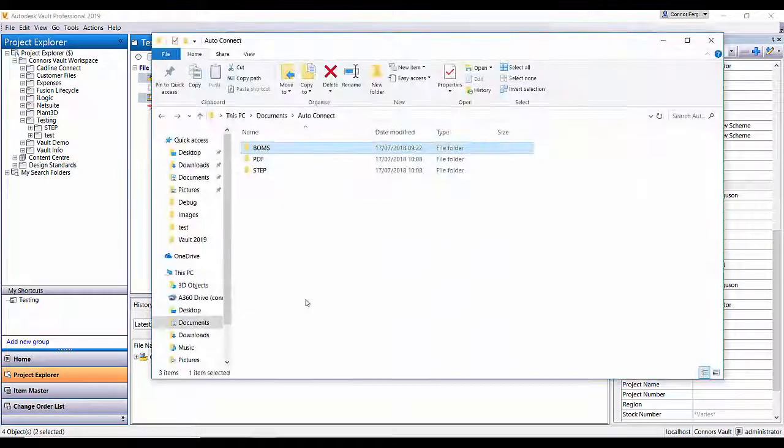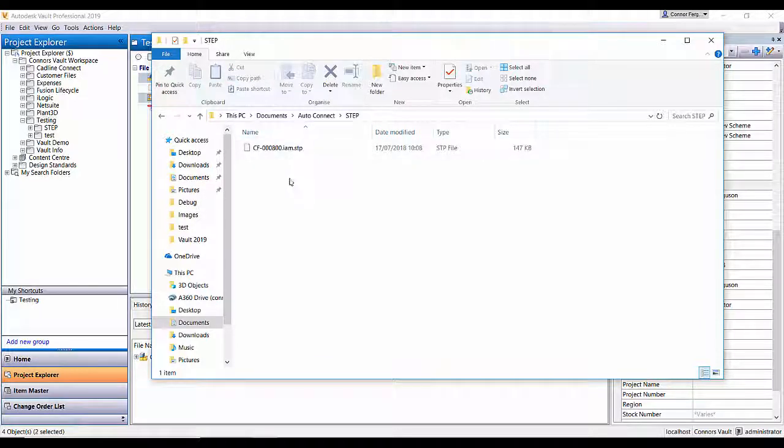What will also happen is I specified to download my conversions to a local location, so I've got my step file here and my PDF file here, and I've appended the revision to the PDF file.